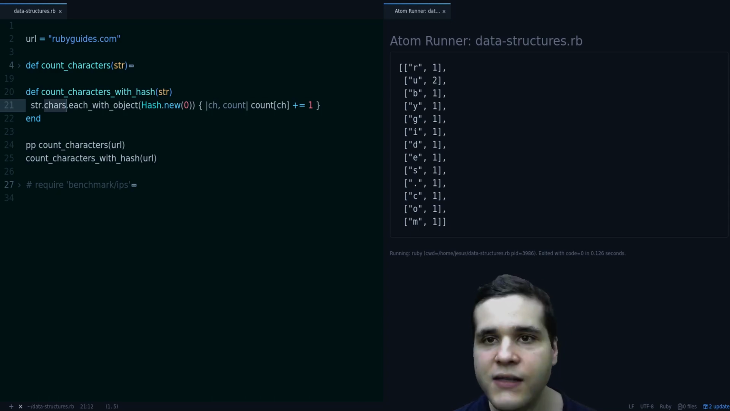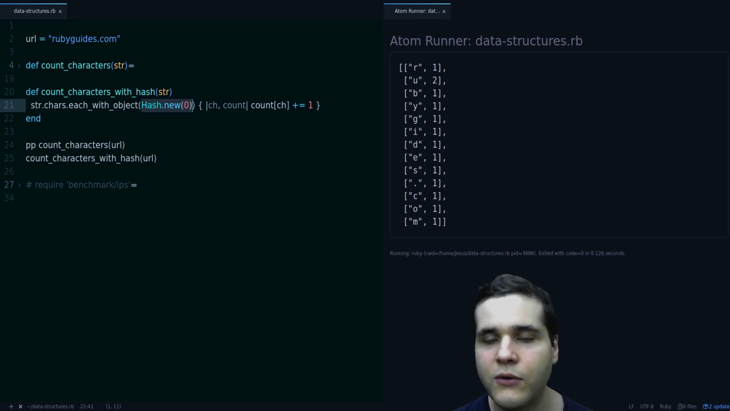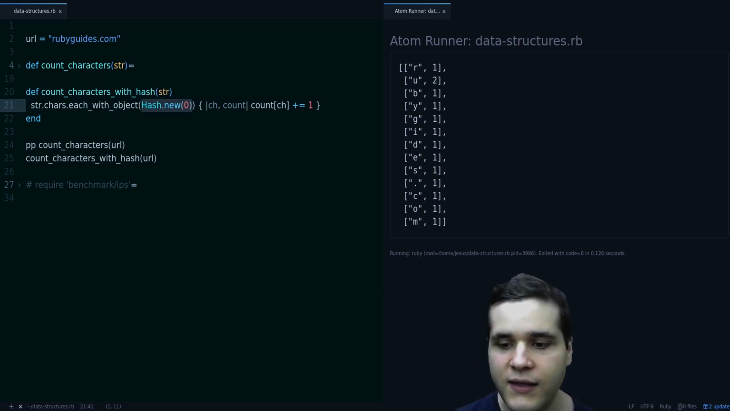First we do chars. Chars breaks down the string into characters. Then we do each_with_object. Each_with_object allows you to create an object and then use this object as some kind of accumulator object. So what we are accumulating is the character counts.